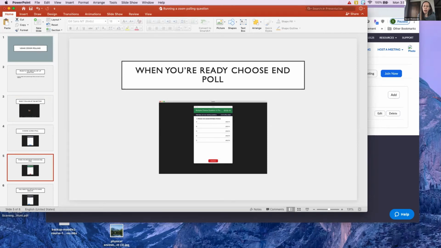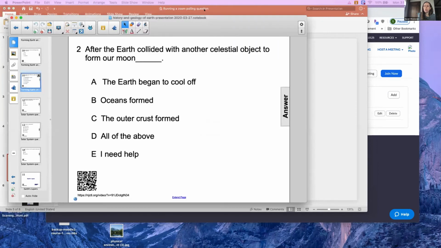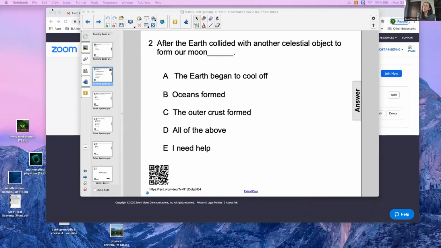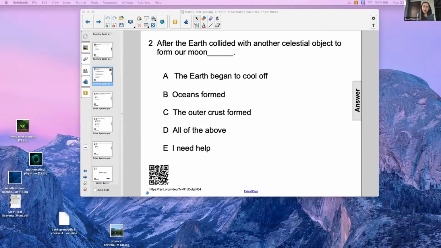So we'll go ahead and I'll pull up a presentation, and I will go to a formative assessment question here. And I'm actually going to start this poll. Got to get rid of my group chat.